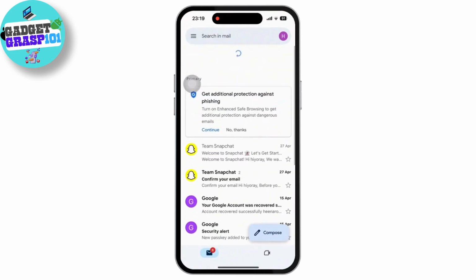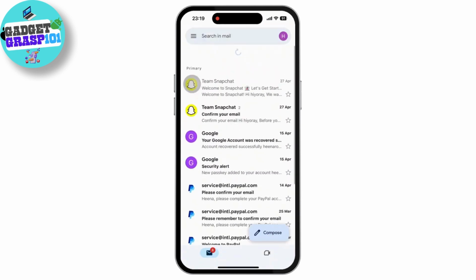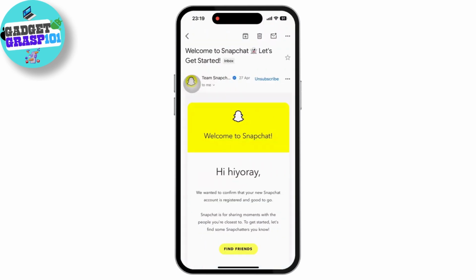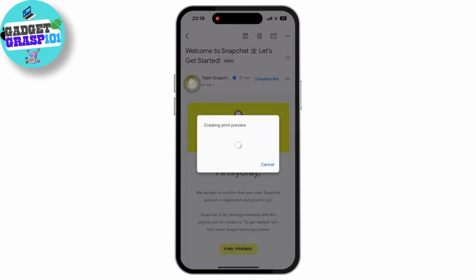So once inside the Gmail account, all you have to do is tap on any specific email message from your inbox in order to print it. Here I'm tapping on the first one for an example. Now once inside the email, tap on the three dot icon at the top right corner of your screen. But if you are using the desktop version, you can see a printer icon available. Then tap on the print all option available there.